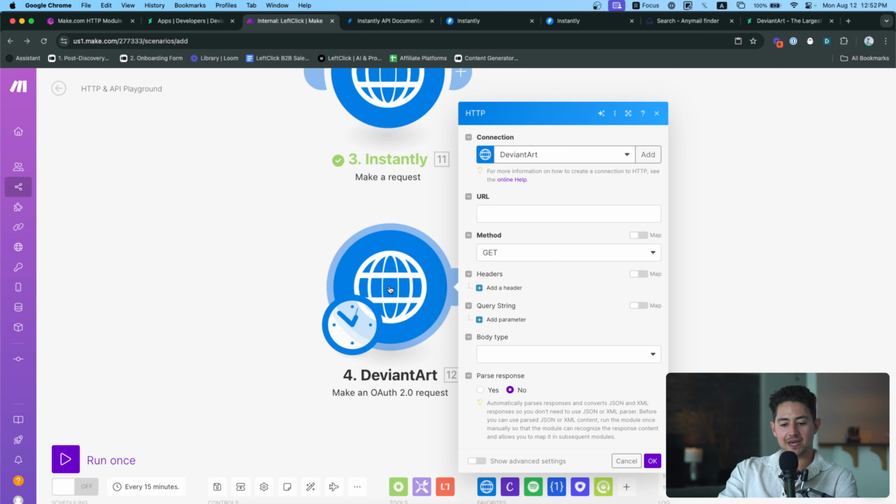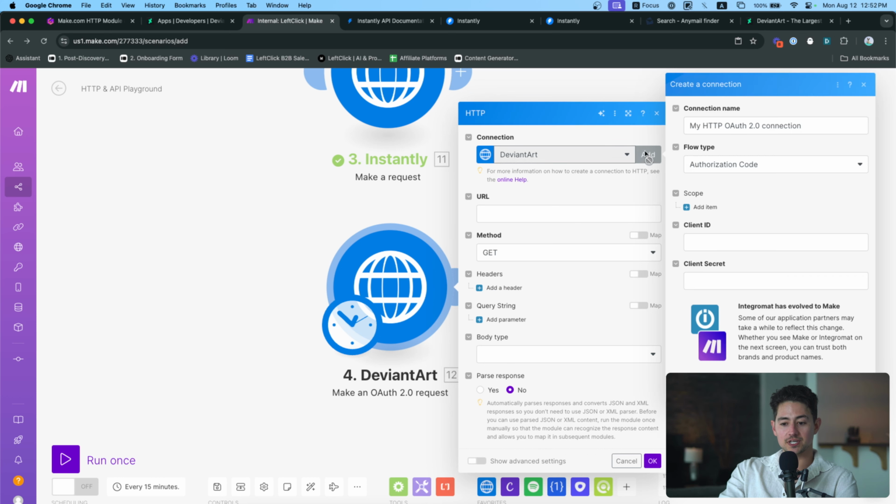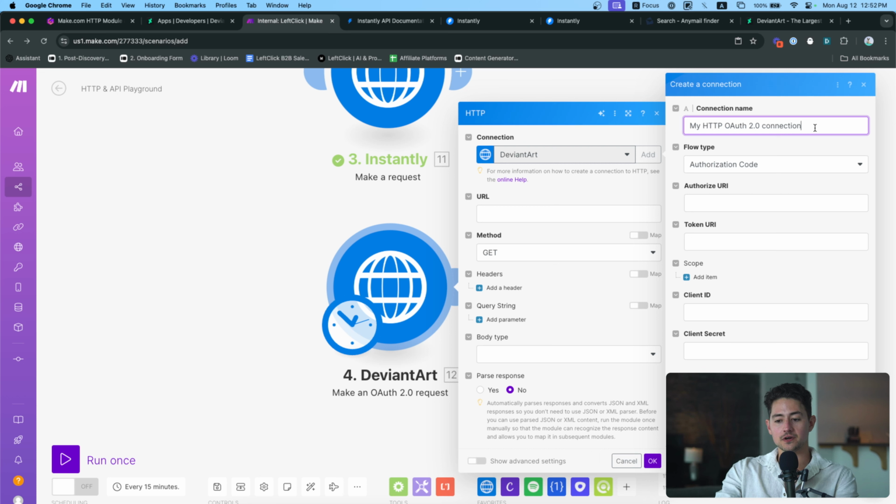Okay. So the make an OAuth 2.0 request looks different. You have all the same information that you have underneath here, but you also have this HTTP connection section. What you need to do is click add. And there are a couple of quirks here.